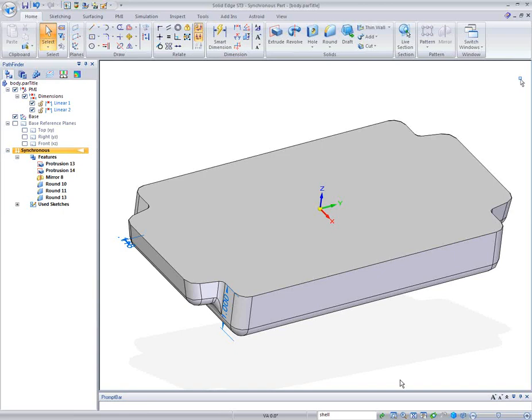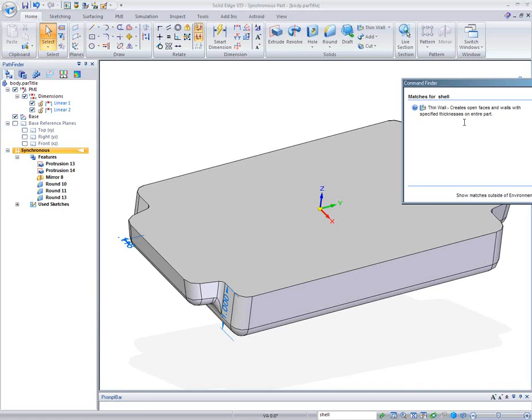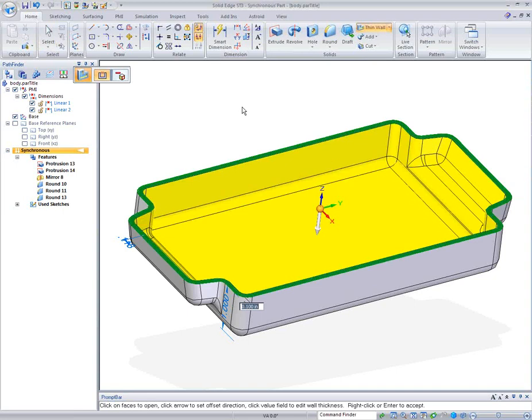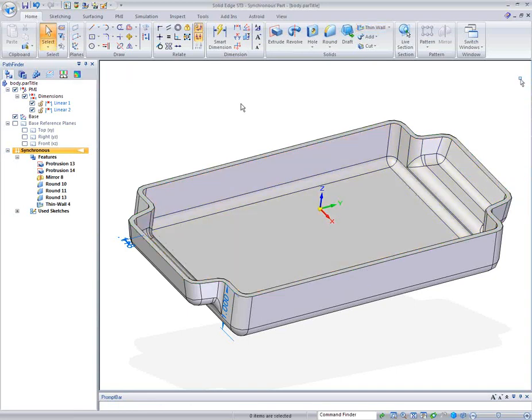So I'm just going to type in shell, and my command finder is going to not only come up and tell me that you call it shell, we call it thin wall, but not only is it going to tell me that, it's also going to show me where it's at, and by clicking on the instructions, it's actually going to start the command. So very strong, very, very powerful. I don't have to go out and look. If I know approximately what I want, or what I would have done in some other software package, then I'll just type it in the command finder, and that'll give me exactly what I want.